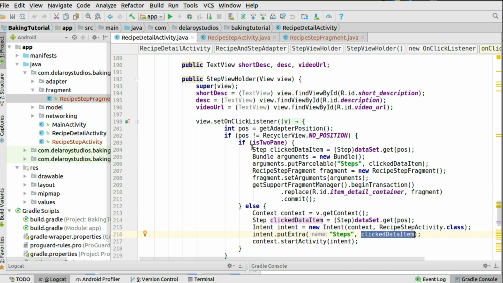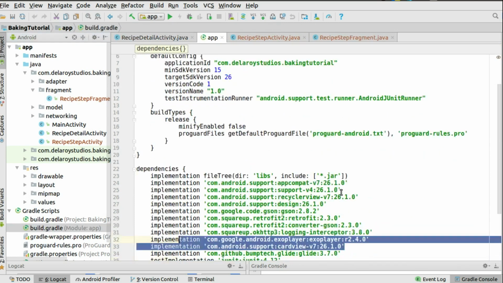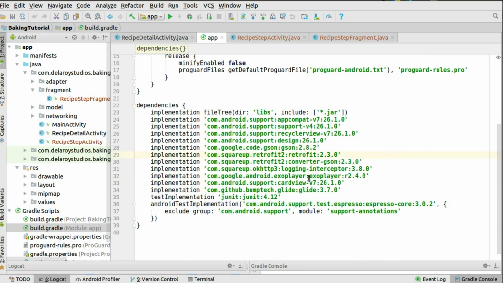Let's move further. In build.gradle, a peek back at build.gradle. Let's see some flow here. Cool. We're fine. If you notice, we have ExoPlayer right here included as an implementation to use. So we've actually included that in the dependency. So don't forget that. Back to the recipe detail activity.